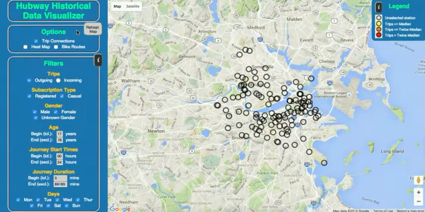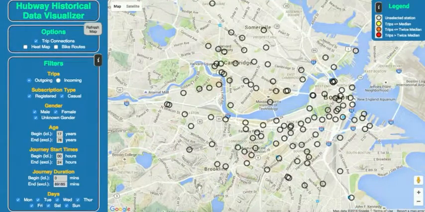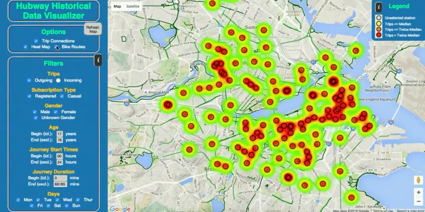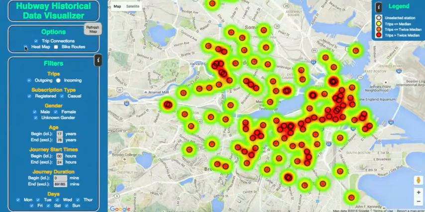The Hubway Historical Data Visualizer. All bike stations have been mapped onto their respective positions. We can zoom in to have a closer look. If you mouse over, it displays the name of the particular station. Heat map shows that these stations are in close proximity. You can also activate bike routes or deactivate them.